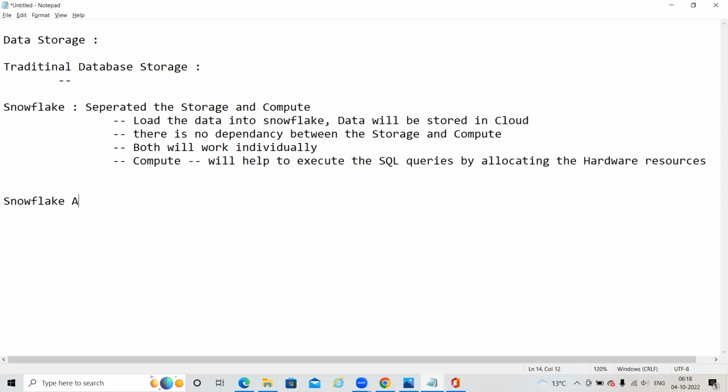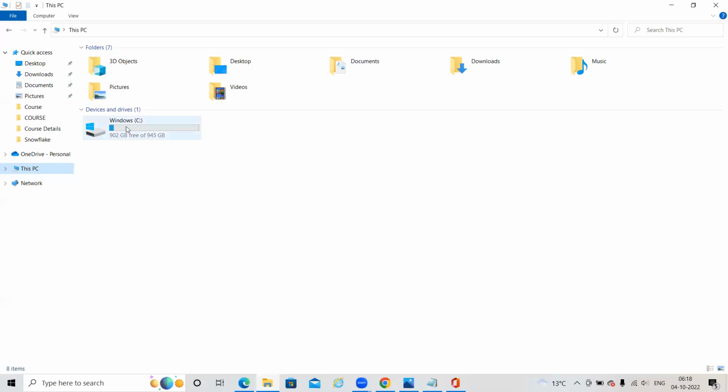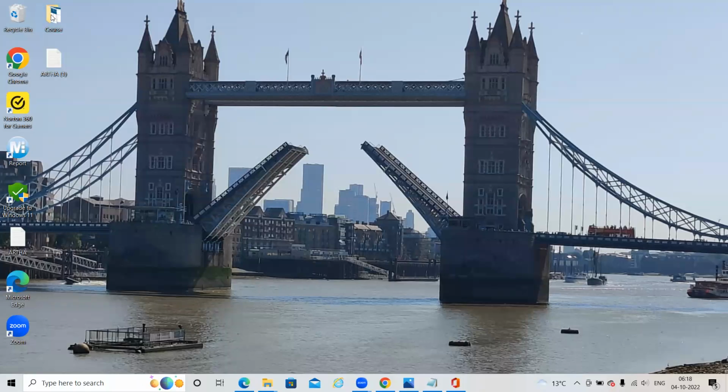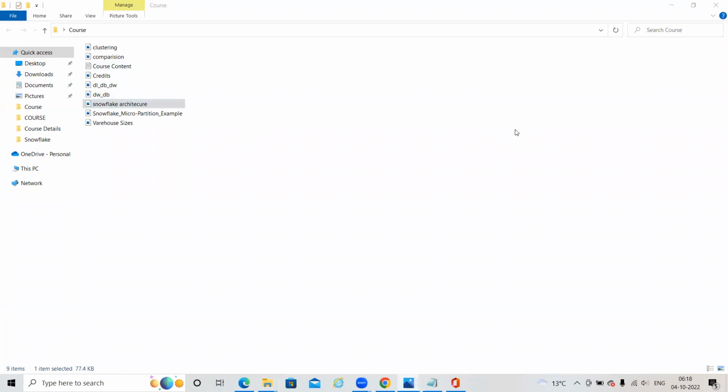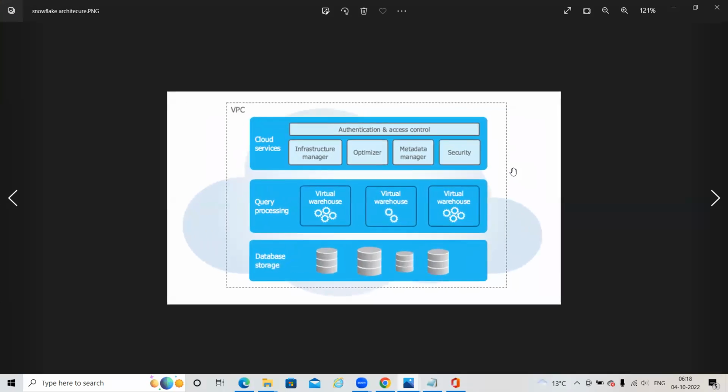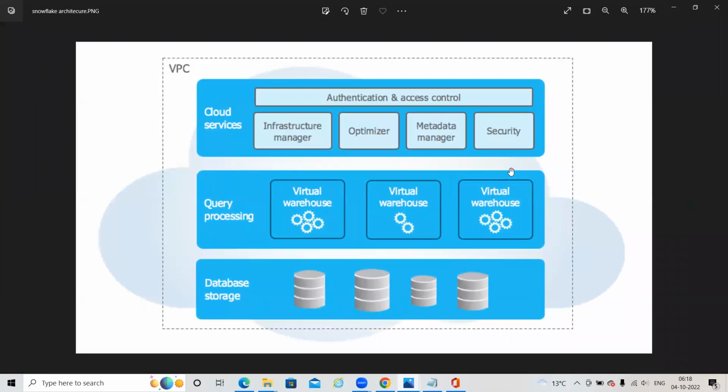Okay, we will discuss Snowflake architecture. Snowflake architecture has multiple layers. Let me show you here. So this is the Snowflake architecture, and by these layers only Snowflake will work actually.